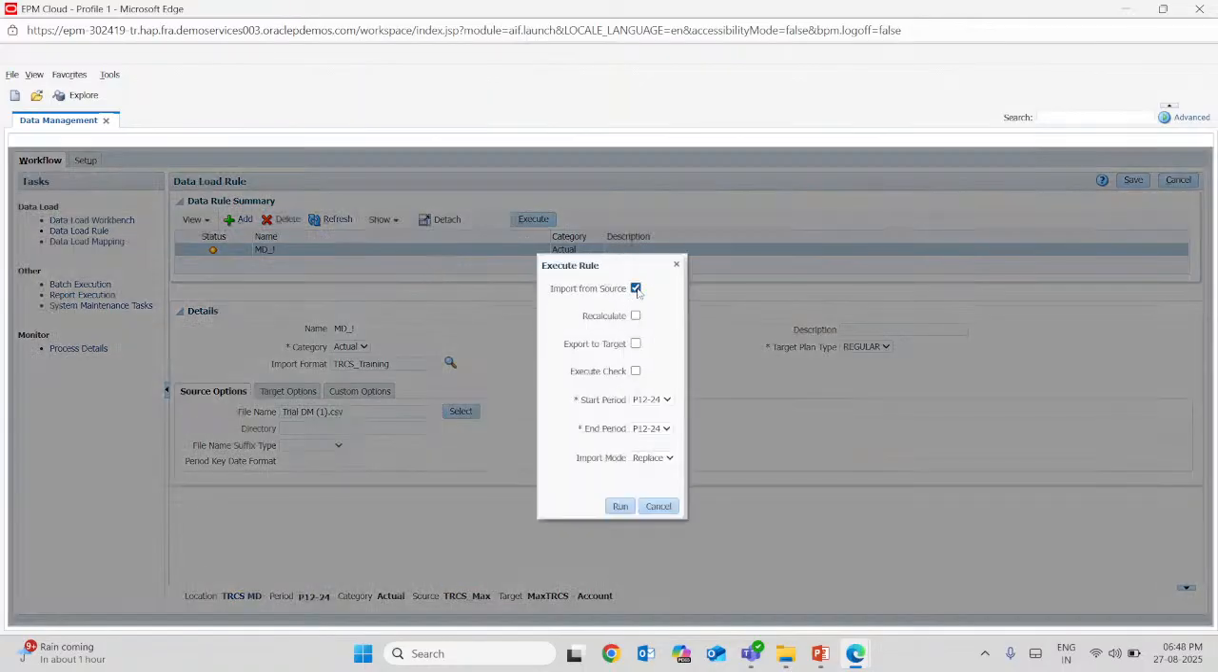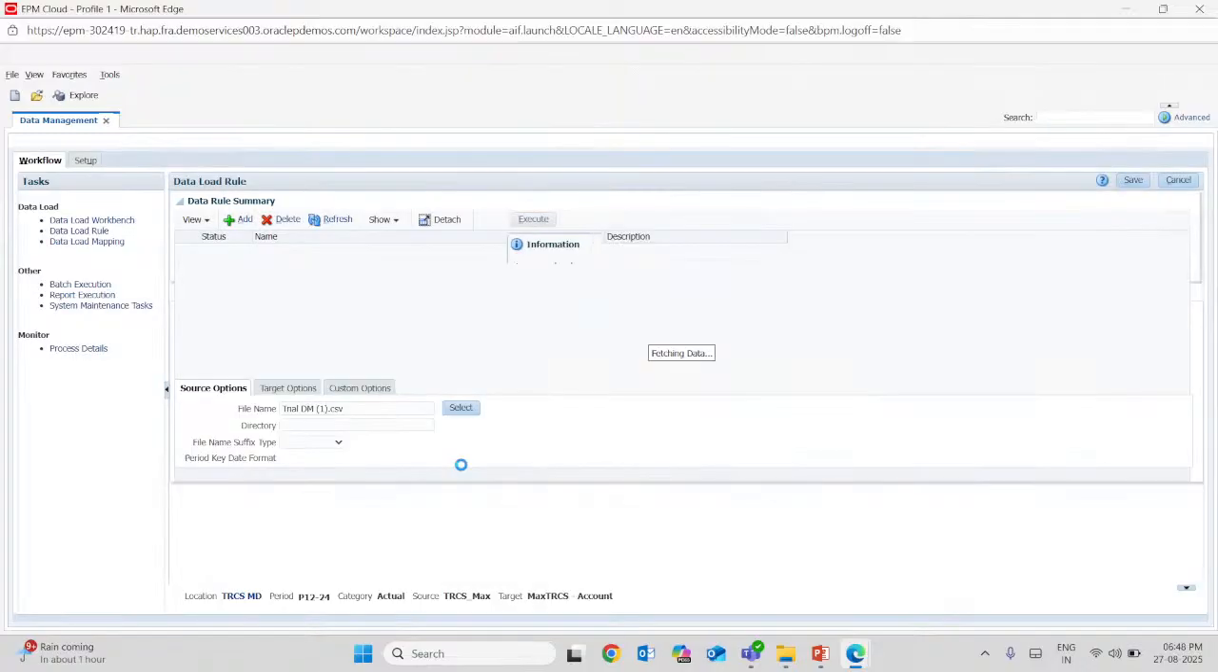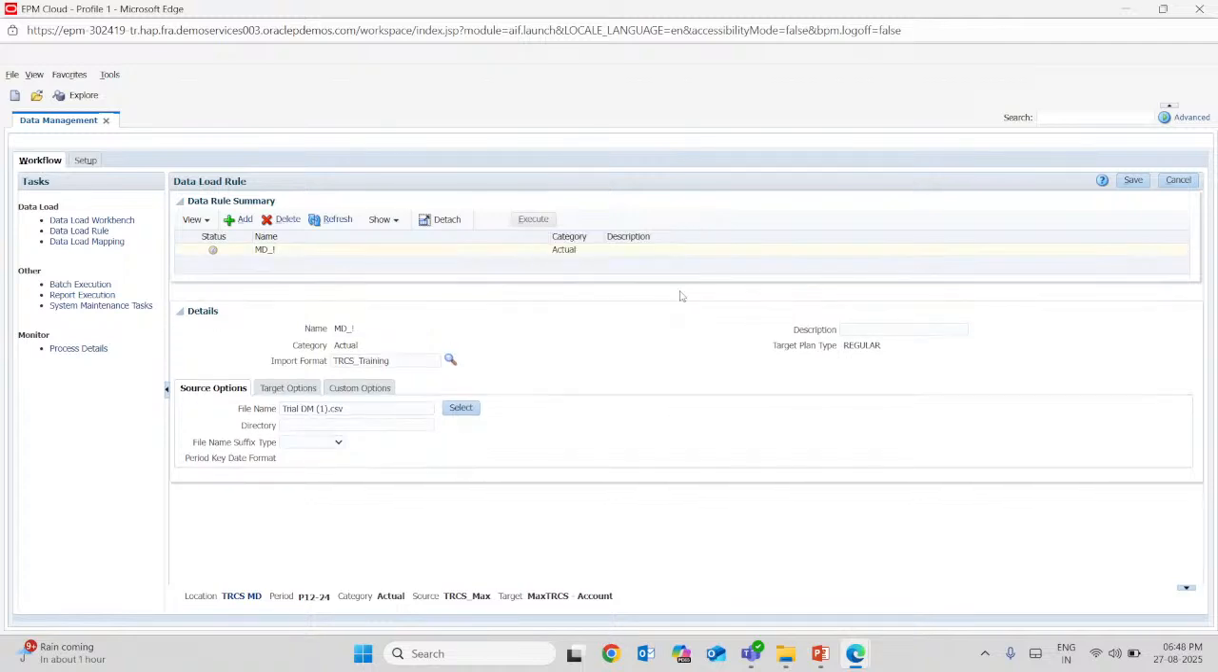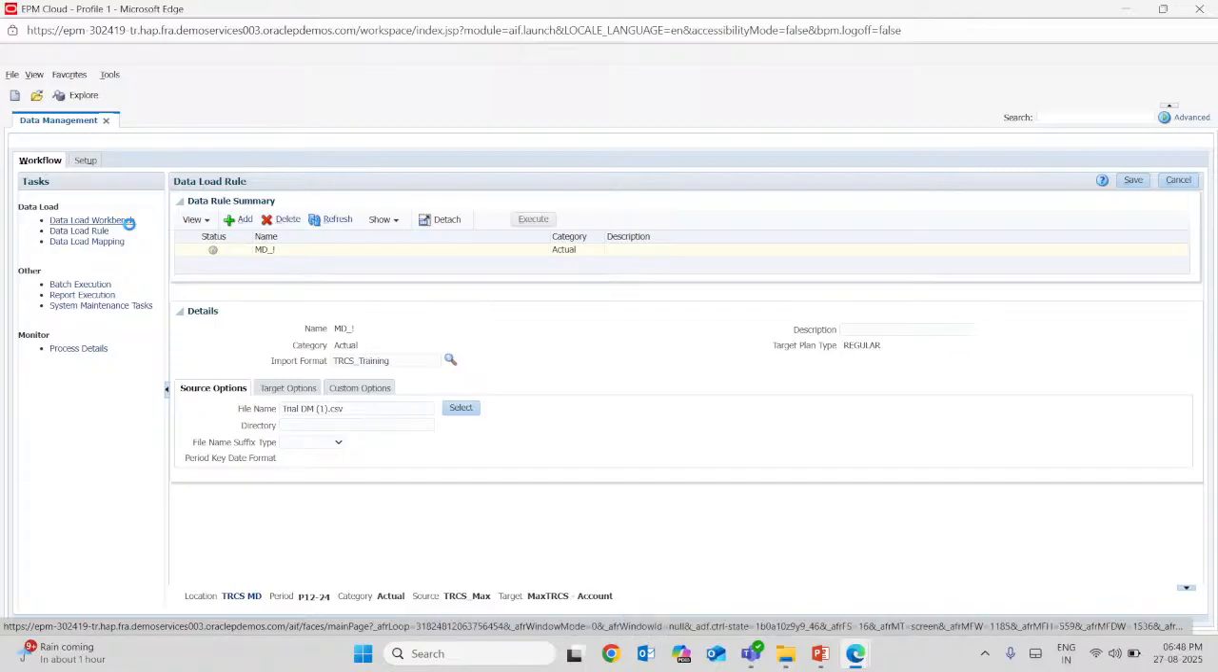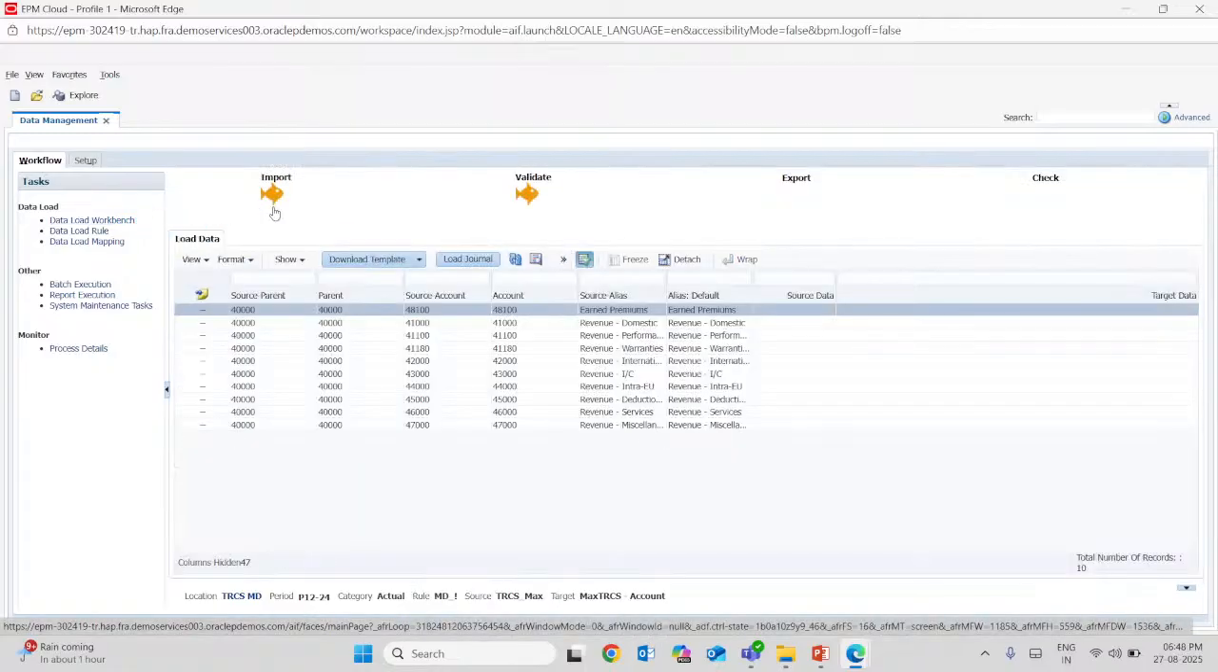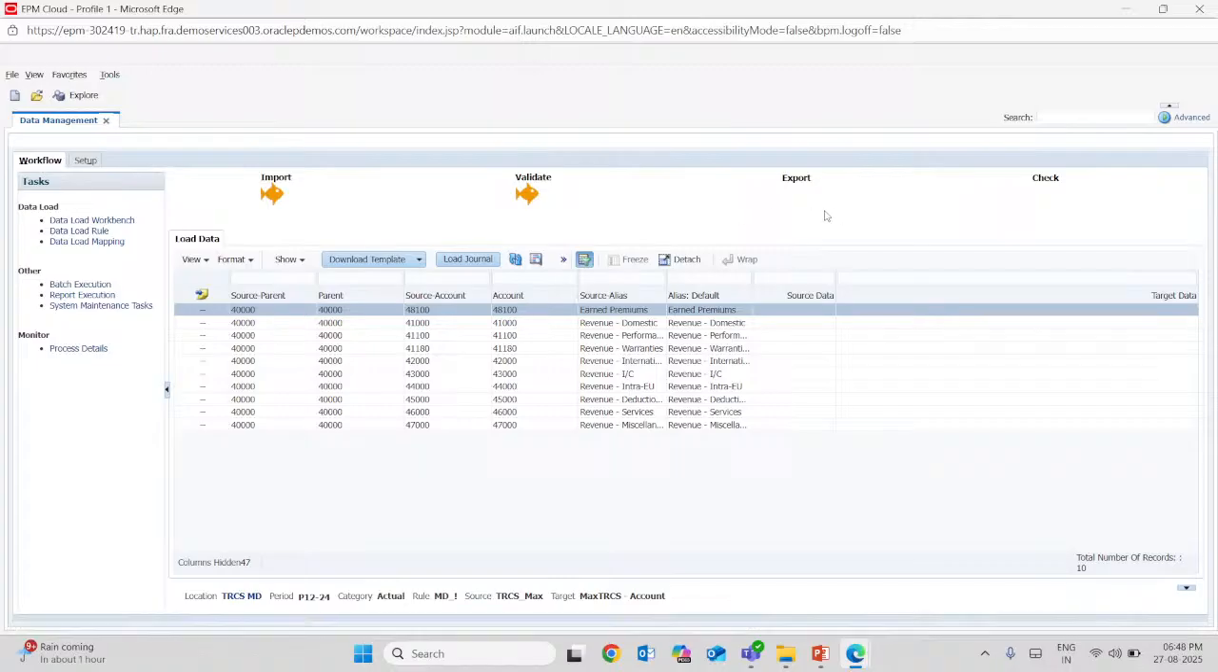It will be from the import source. It will export to its target, for period P12 to P24. Then we are going to run it. So I have submitted it. Under the data load workbench, now you can see these fishes. When you get the 4 fishes, that means the data is successfully loaded. If you get 3 fishes, then it's certain that at some point you have missed a step. See, all the data that we have selected is right here.